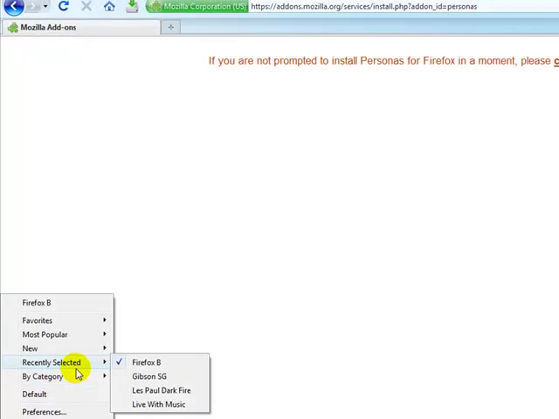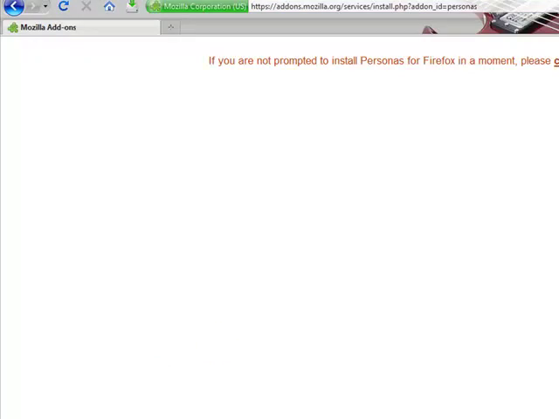Unlike the old way to get themes, where you have to restart Firefox and then the theme will pop up or be there. Now all you do is change it in a click of a button. So yeah, basically that's what a persona is.